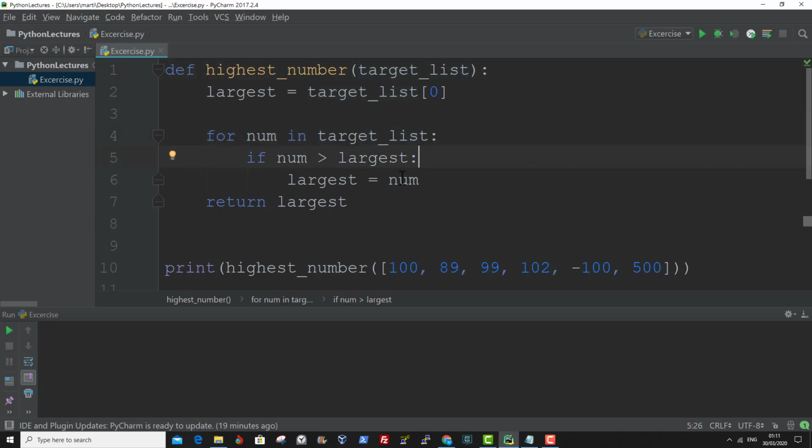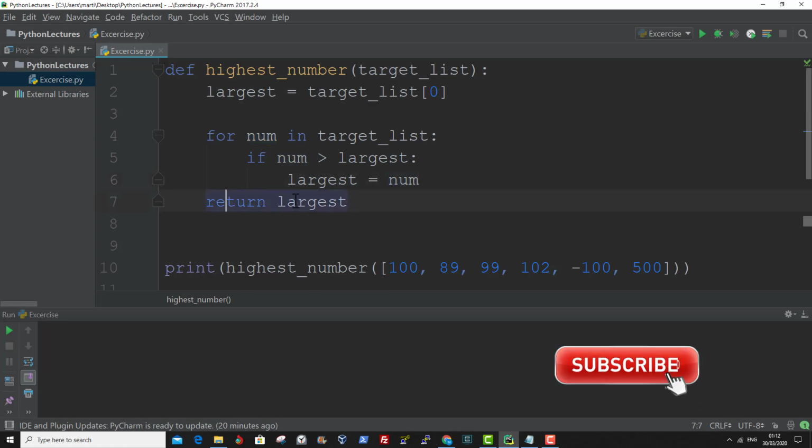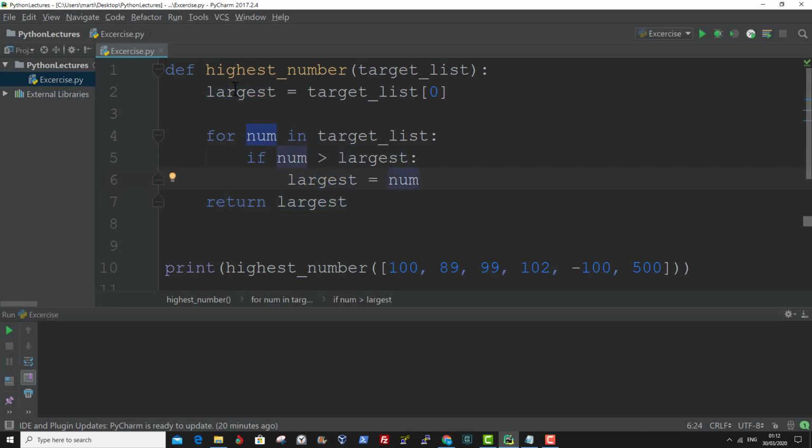So the if statement here evaluates if the current value of the variable num is greater than largest, which is the first index. If so, largest now becomes the variable num, and here we return the largest variable at the end of the for loop. So it goes through the entire list and checks if at each iteration the individual variable is greater than the first index of the target_list. If that's the case, the value of largest is exchanged for the value of the variable.